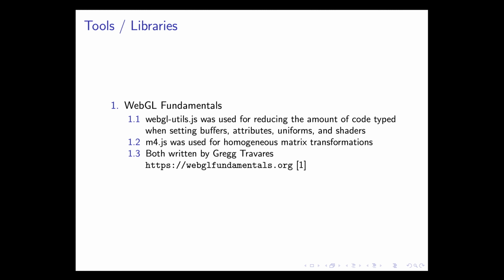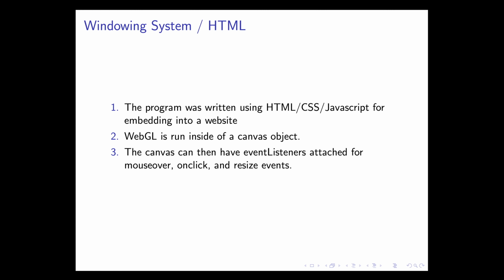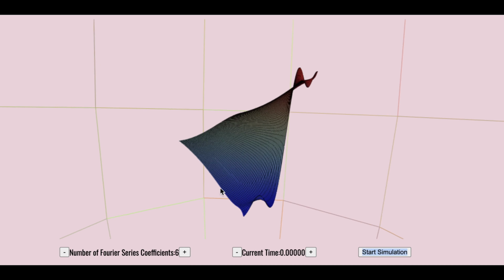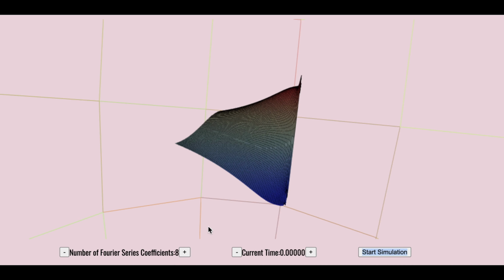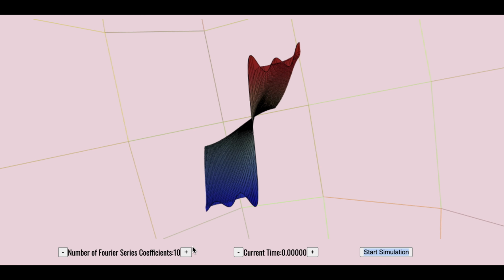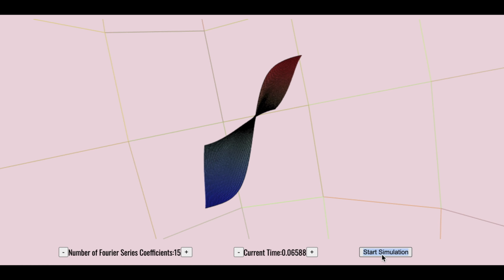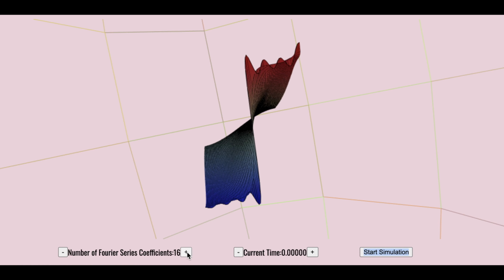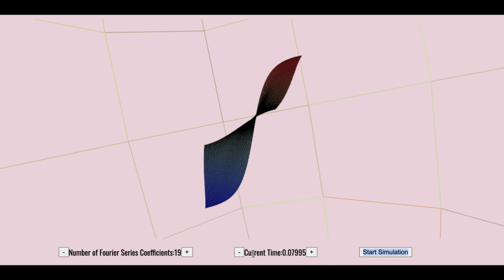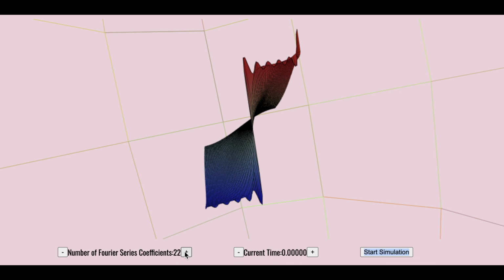And everything in this program was done using HTML, CSS, and JavaScript. So the WebGL is run inside a canvas object in HTML. And then just like any other HTML object, you can have event listeners, you can have mouse over, on click, resize. You can use any normal JavaScript that you can with a website.